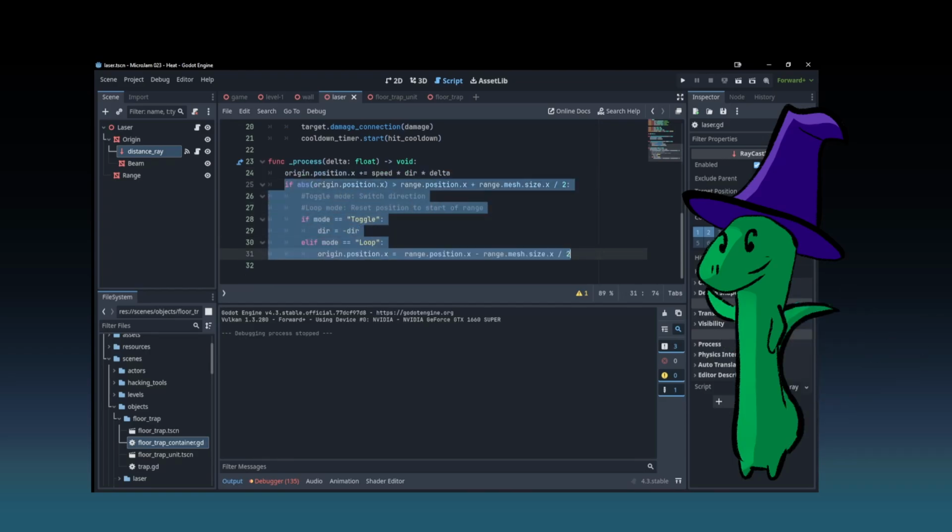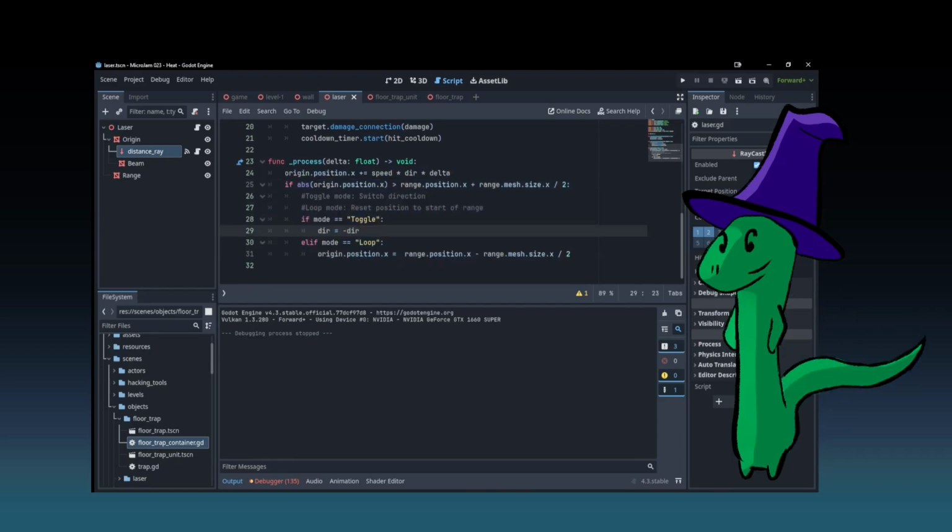In our process function, which runs every frame, we update the X position of the laser. Then, if the X value is outside the bounds of the range mesh, we either switch the laser's movement direction or reset its X position to the start of the range mesh, depending on the chosen mode.